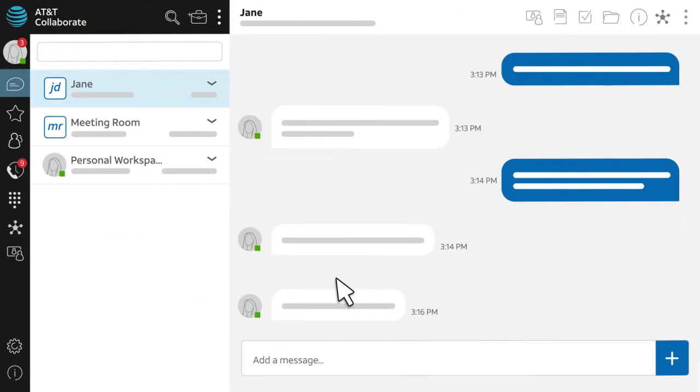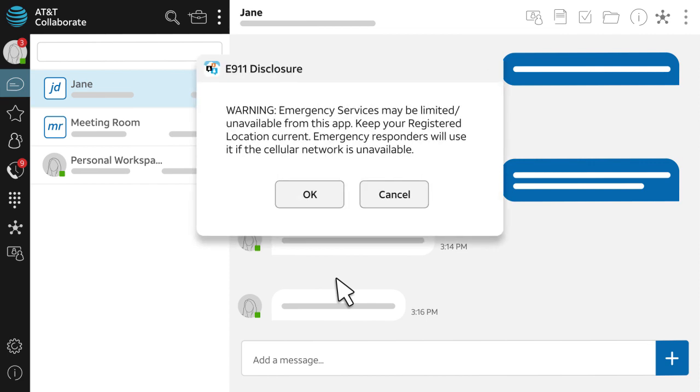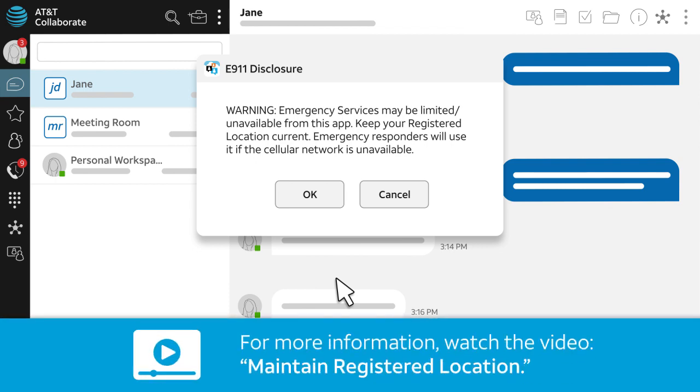Note that the first time you sign in, you will be prompted to read and accept the license agreement before you can continue. Every time you sign in, you'll see a message about emergency services and updating your registered location. For your safety, it's crucial that the registered location is accurate for your computer. If you move your computer, update your registered location. For more information, watch the video Maintain Registered Location.